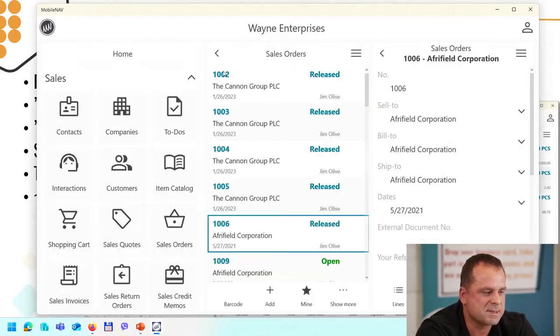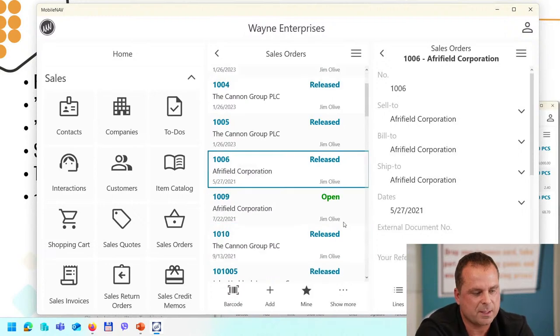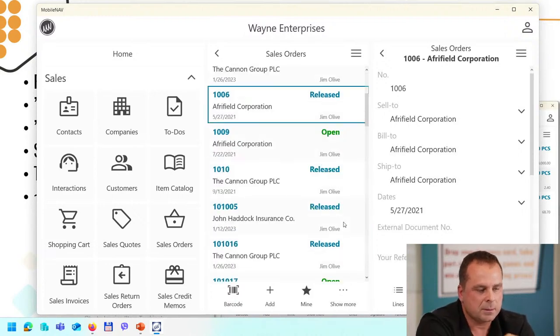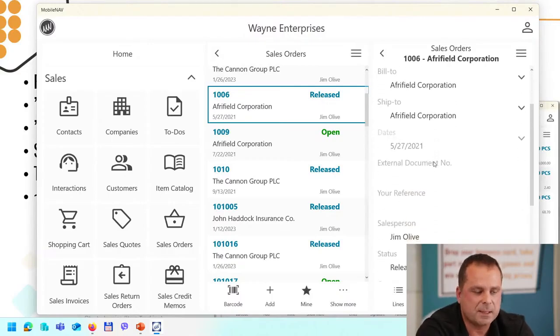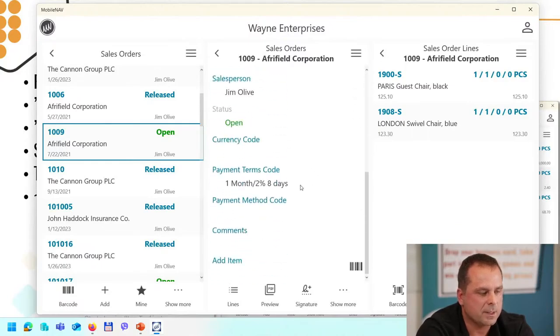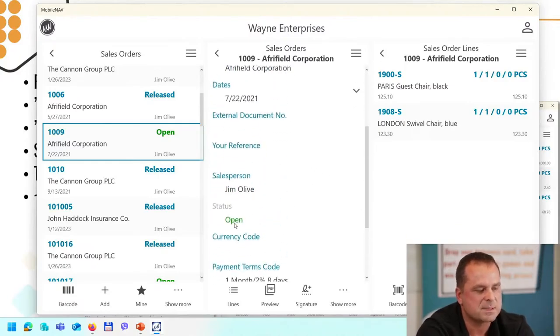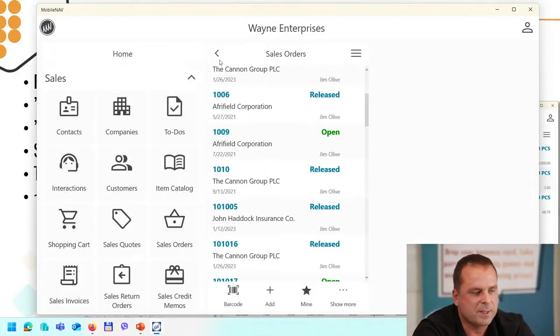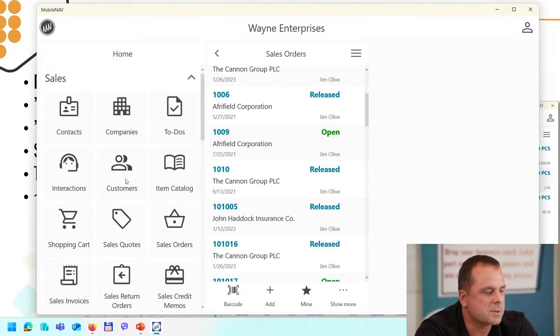Yeah, you can also see the status coloring on the sales orders, because as you can see in the list, the status released is with the bluish color, but the status open is with green, and that's also applied on the card layout. So here you can also see that the status open is green. So you can basically freely color code the different values based on the dynamic layout settings.